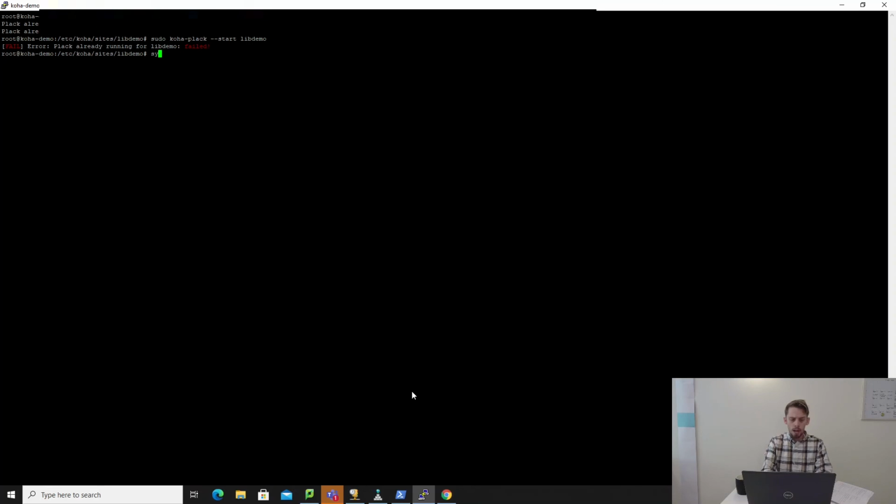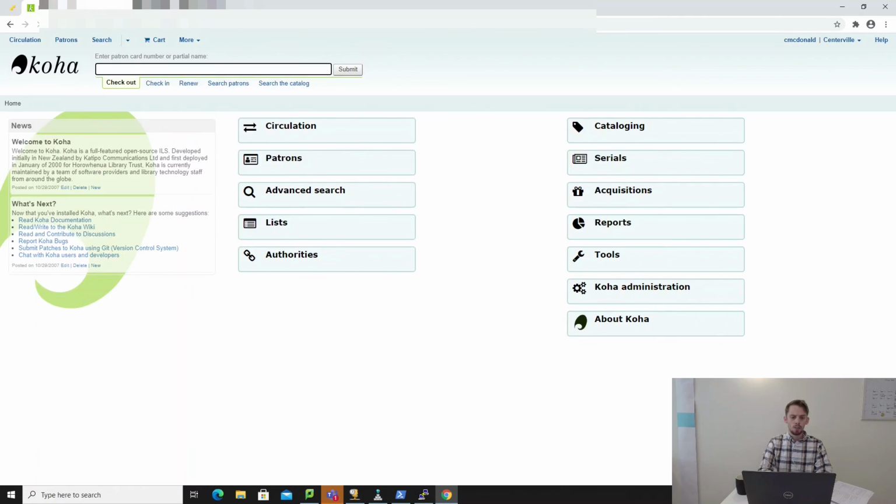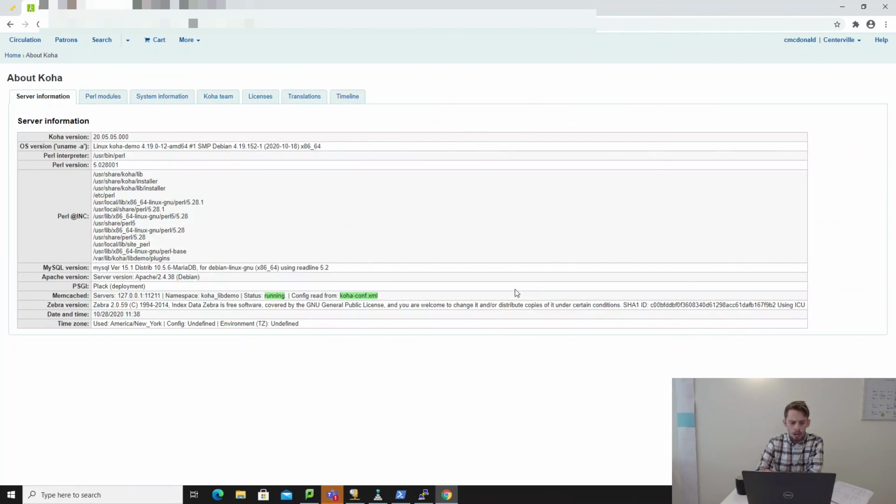At this point, we're going to go ahead and restart Apache. So systemctl restart apache2. And then if we go back to the Koha staff portal and click on About Koha, we're going to see a new line for PSGI. And you can see that it says Plack, and it's in the deployment mode. So Plack is now enabled. This is a really useful optimization. It makes things a little more snappy.